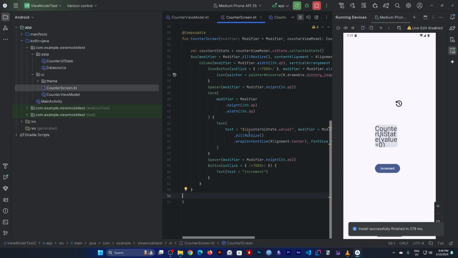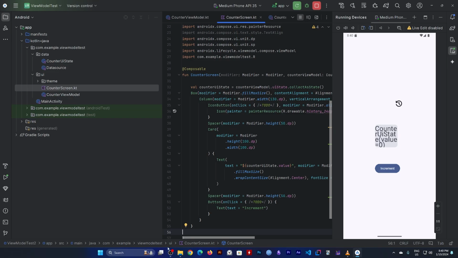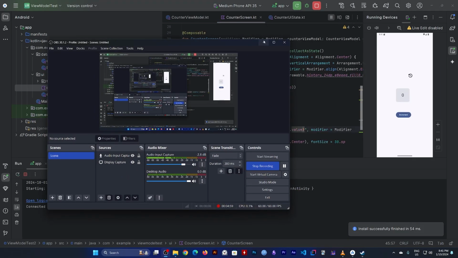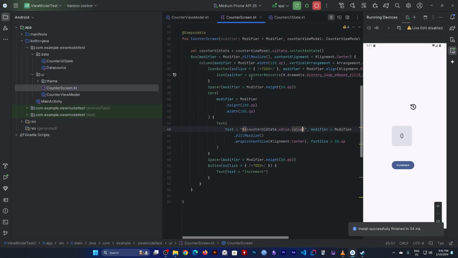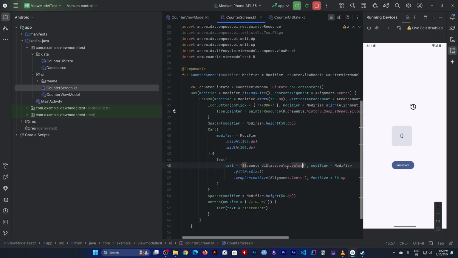Then what happened? Counter UI state value. Okay, so in order to get the value from the state, we need to use the value. So now we get the actual object, and then inside of the object we're going to access value.